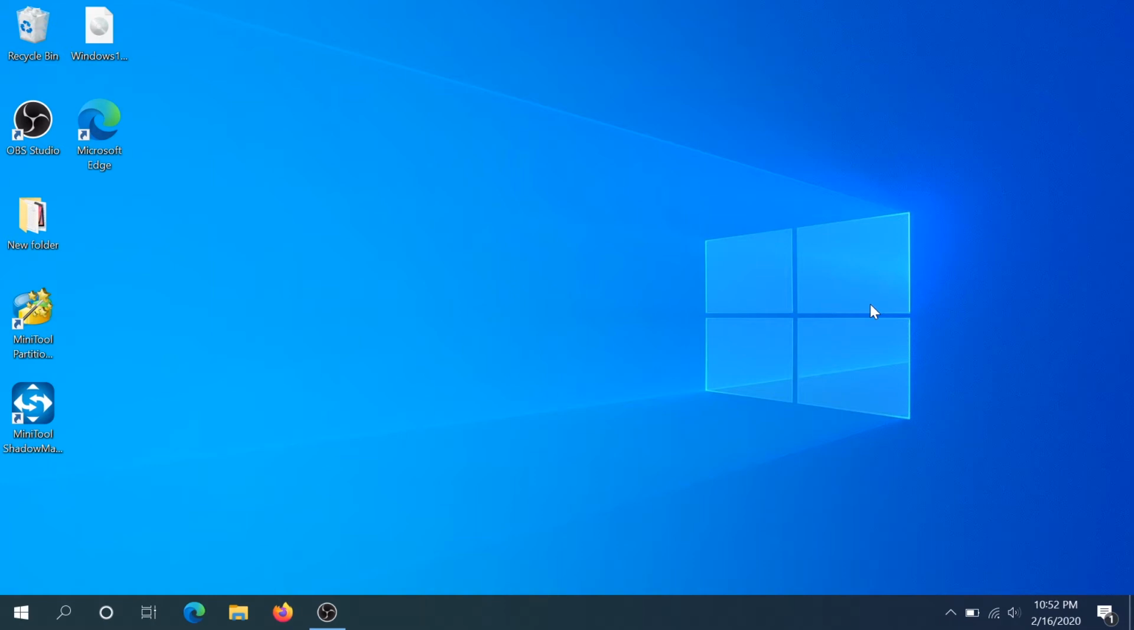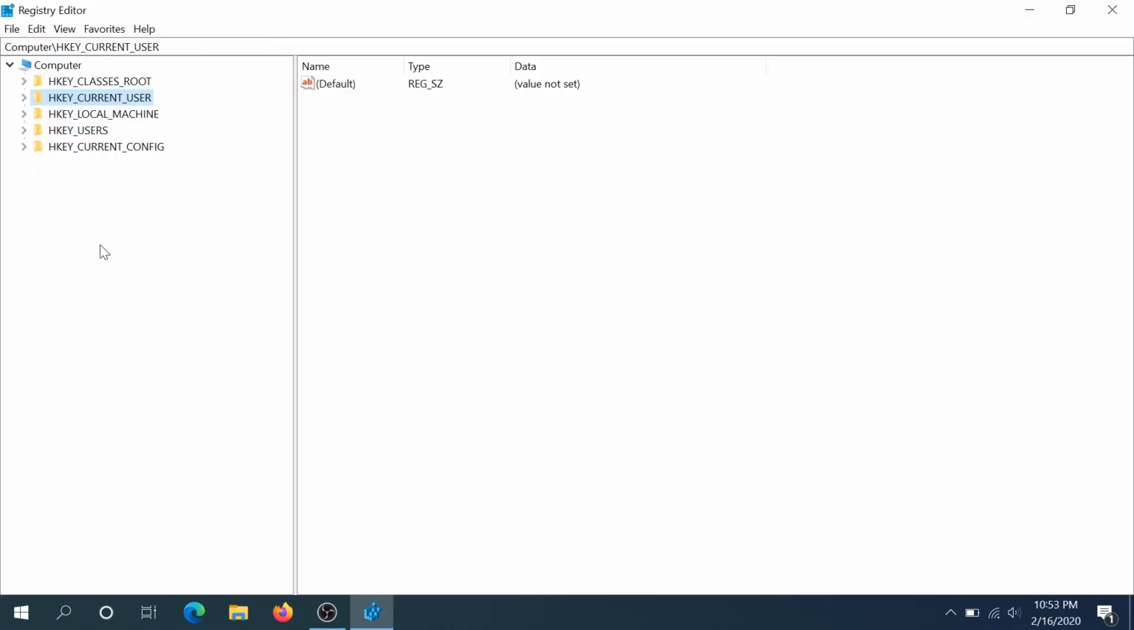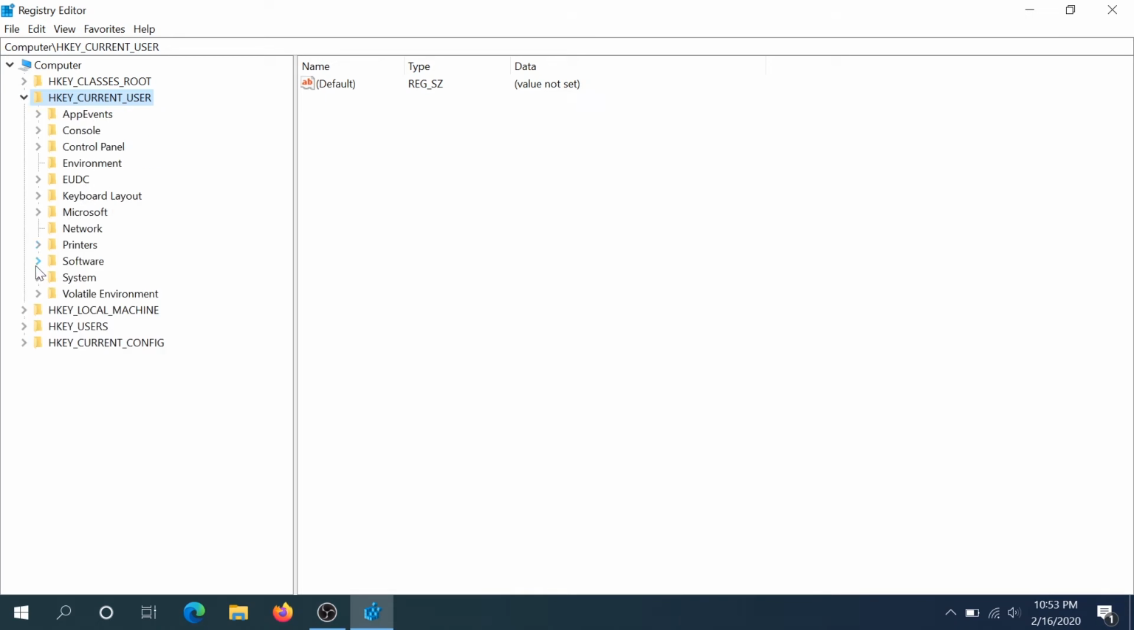So first thing we need to do, we need to press on Windows and R, or right click on start and click on run. And right here we need to type regedit. Basically we need to open registry editor and then click OK. Right here we need to expand HKey, current user. Then we need to expand software.